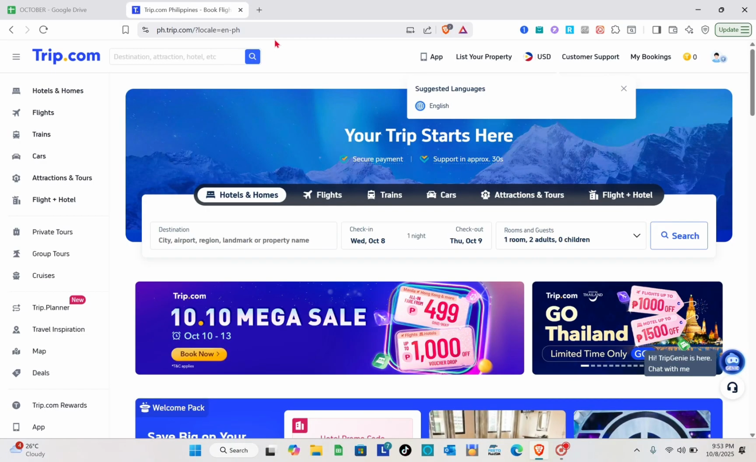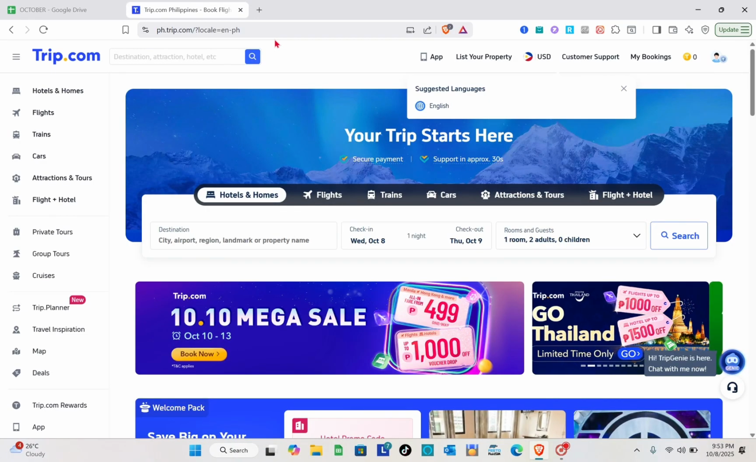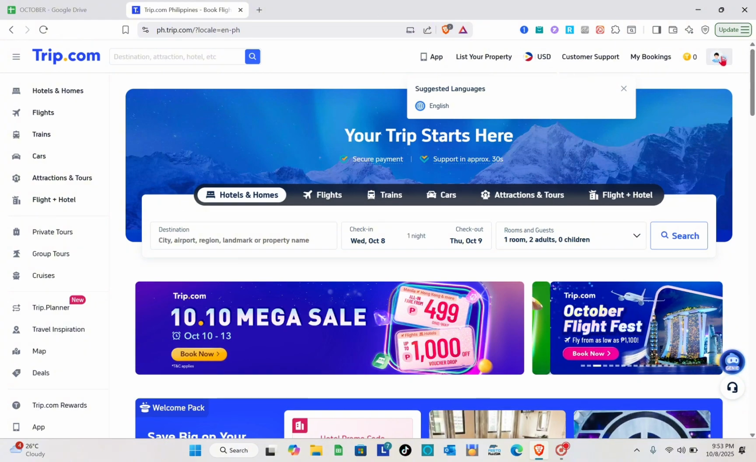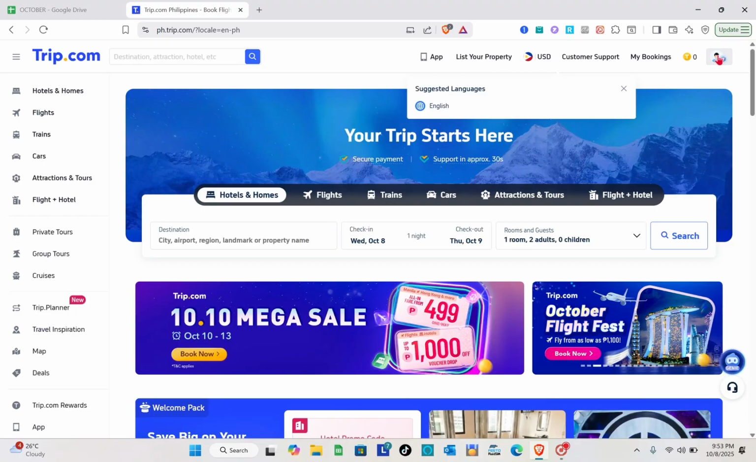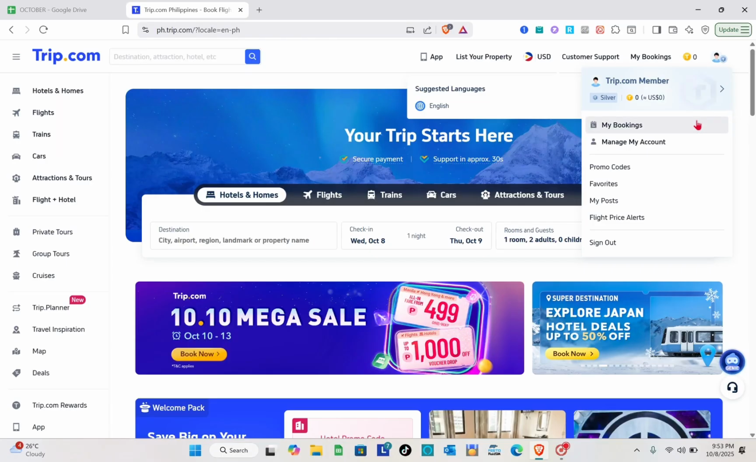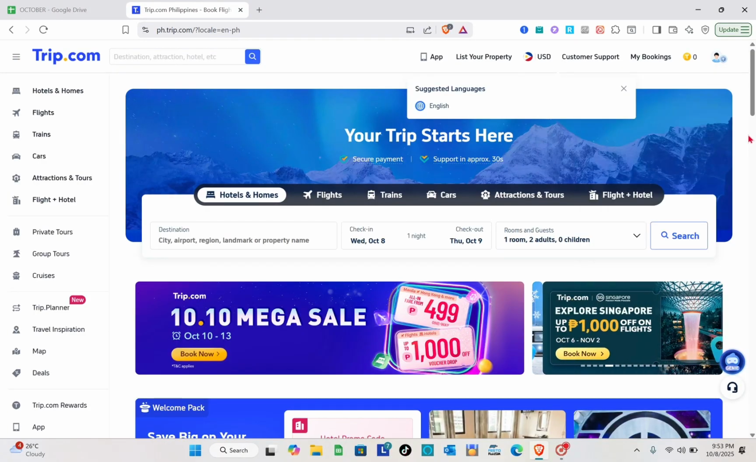So now that you're here, all you have to do is to sign up for an account or to log into your account. So you see this profile at the top right of your screen. So simply click on this one. And then you'll be able to see here the sign up options. You just have to sign up using your Google or email.